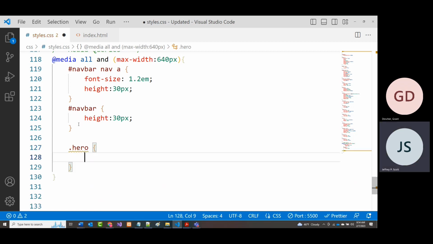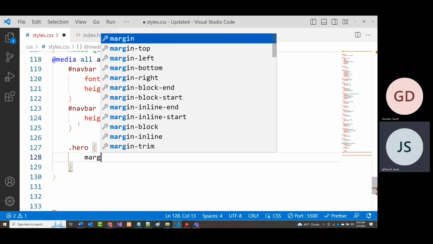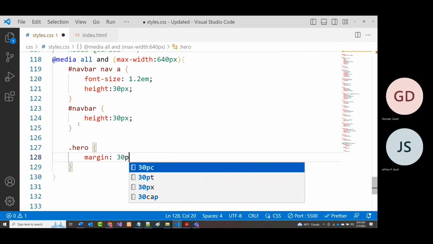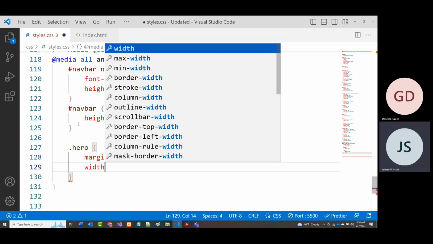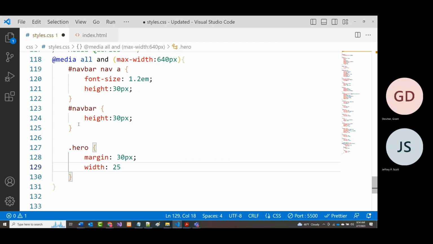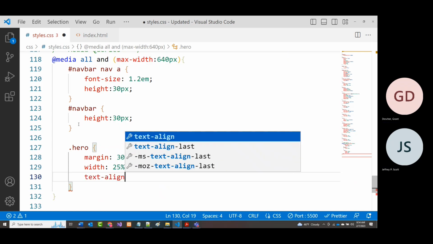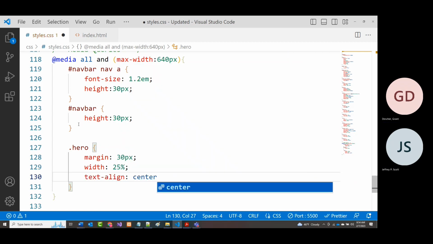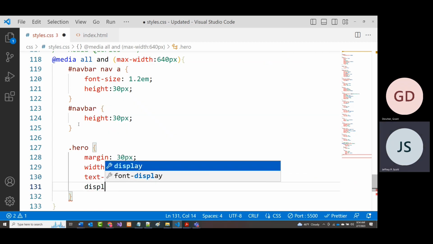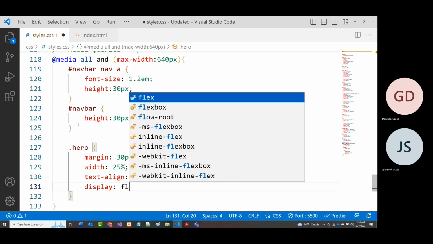So let's go in and do the hero. And I'm going to change quite a bit of it. I'm going to make some margin there. Change the width. Make sure it's centered. Put a display flex in here.